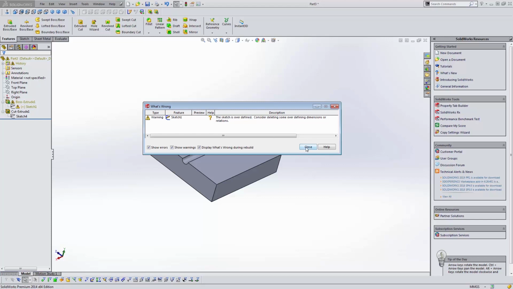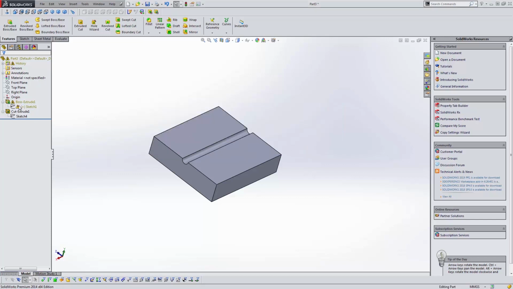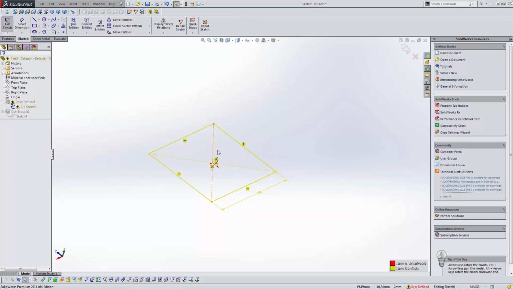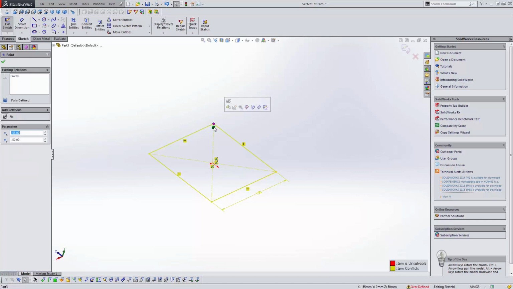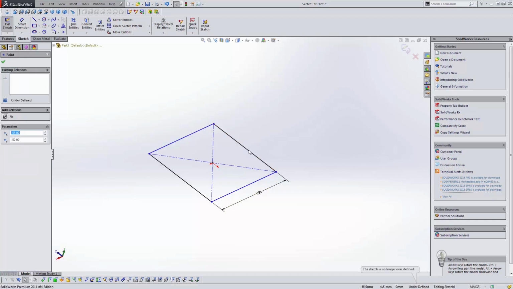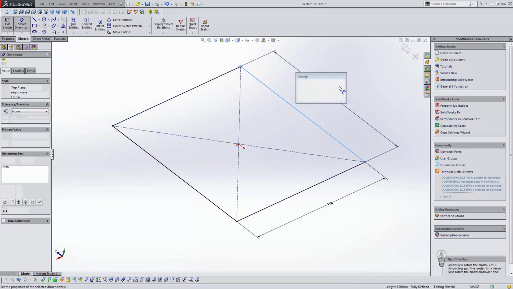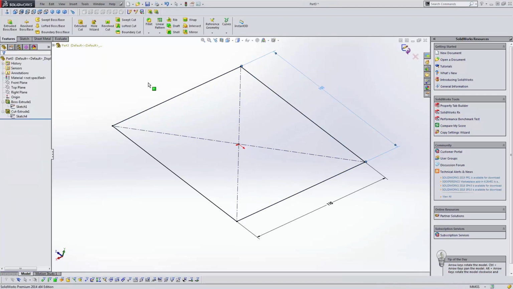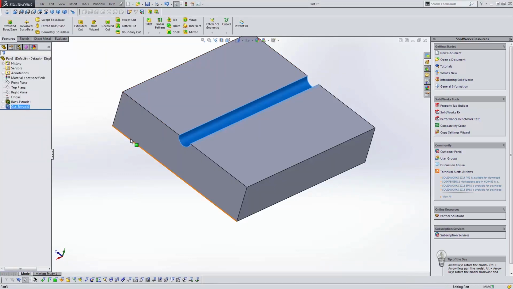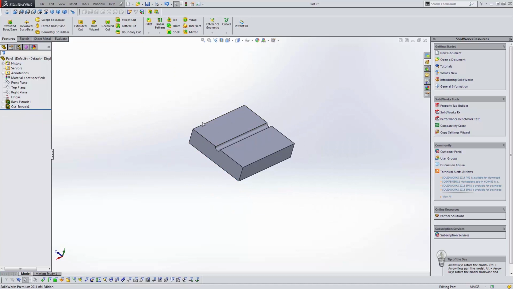Usually these are good to read. Just hit close, and you notice this yellow exclamation. That means there's a problem. Edit it. It'll show you in yellow what the problem is. I'm going to delete that anchor, come in here, do that, fully define it. Everything's good. So those are really the simple basics of SolidWorks and properly designing things from the beginning.